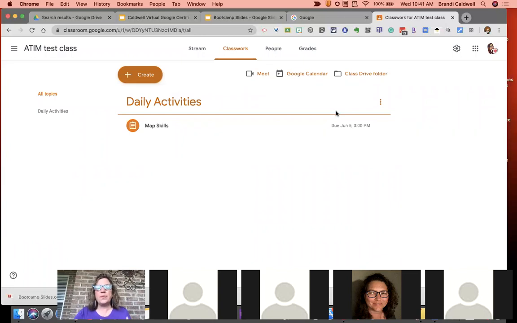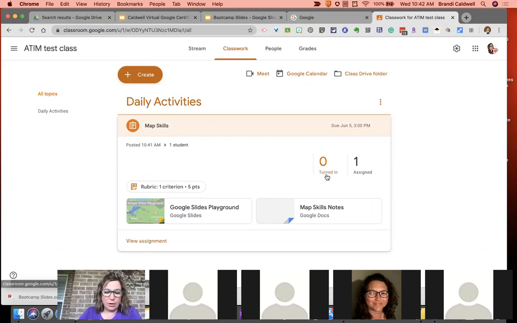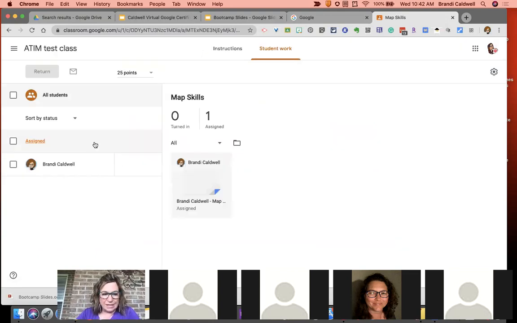I love that concept. So here's my classwork page. Here's my map skills assignment. Keep in mind, I'm looking at it from a teacher's perspective. And so when I click on it, it's going to show me how many people have turned it in, who is assigned this information. Even if I can see it's one student, I could click and see what students were assigned this. Notice it did fix my title once it created the assignment, so that's good. It's not still called Untitled. And if I want to view the assignment so I can see everybody's stuff, I can click View Assignment.